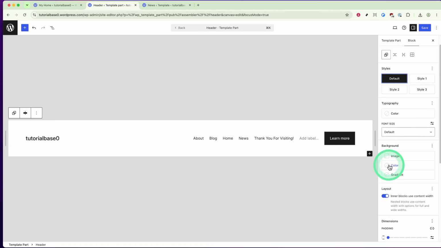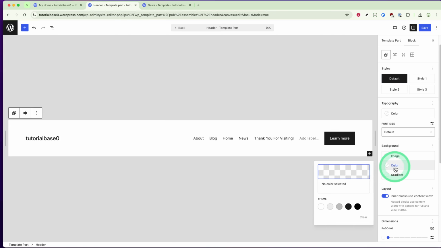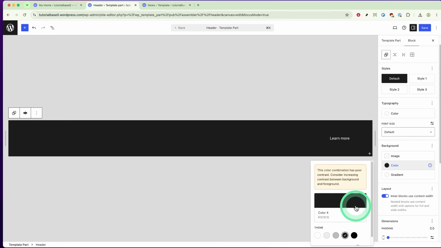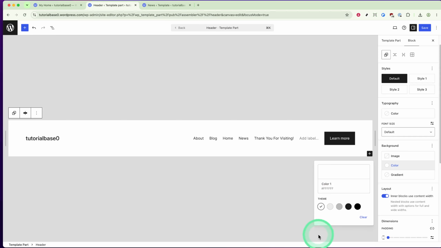Now, click on the Color option within the background settings. This will open the Color Picker tool. The Color Picker is a handy feature that lets you visually choose the perfect shade for your header. You can drag the cursor around the color palette, input a specific hex code, or use the sliders to fine-tune your selection. Take a moment to pick a color that complements your website's theme. A cohesive color scheme not only enhances the user experience, but also helps to create a polished and professional look.